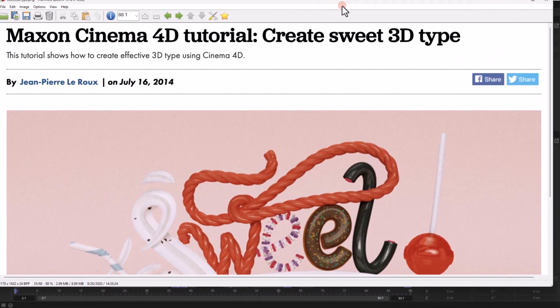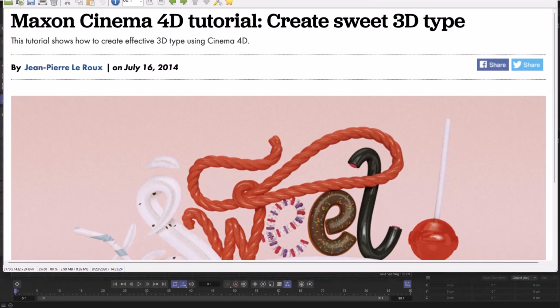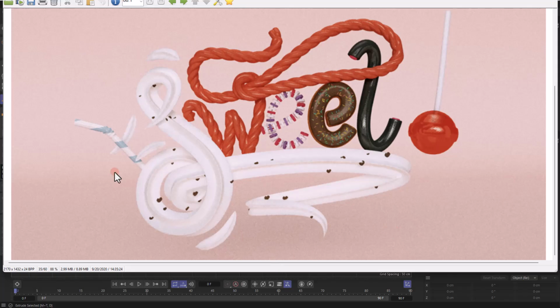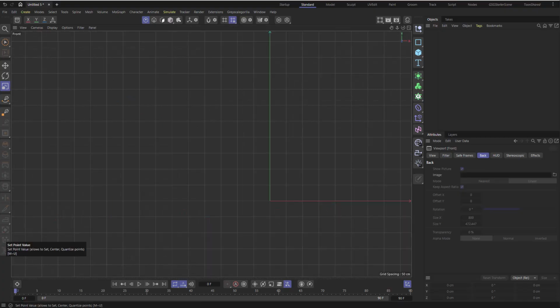It is a Maxim tutorial. I unfortunately cannot find the original article that I found this from, but it is a Maxim tutorial that shows you how to create this. So this is what we're following. This is what we're going to try to recreate. So again, we need to be in front view because we're going to be working with splines.